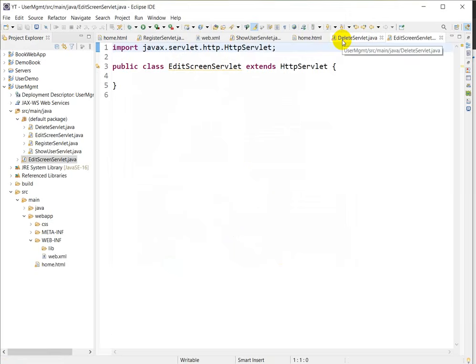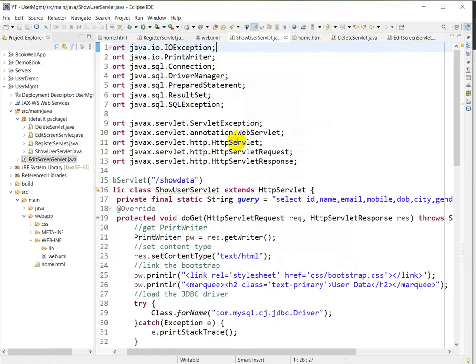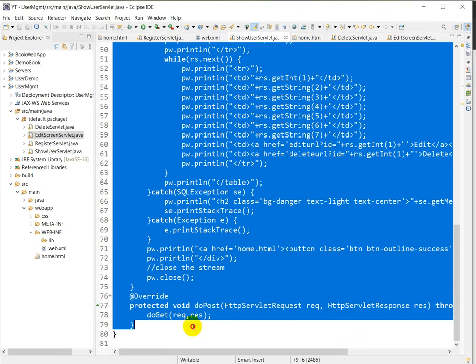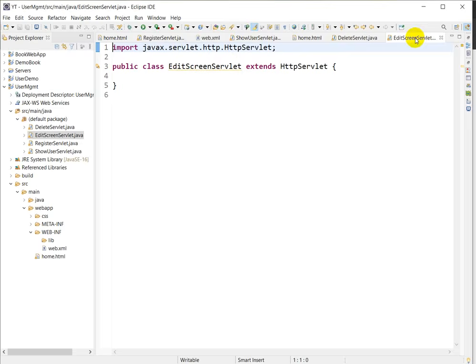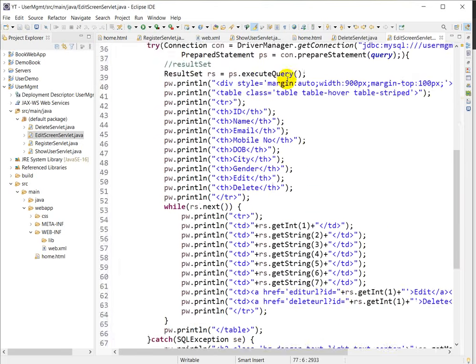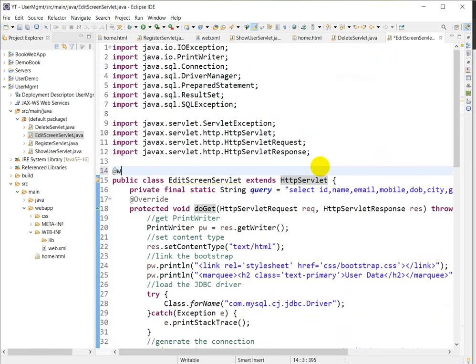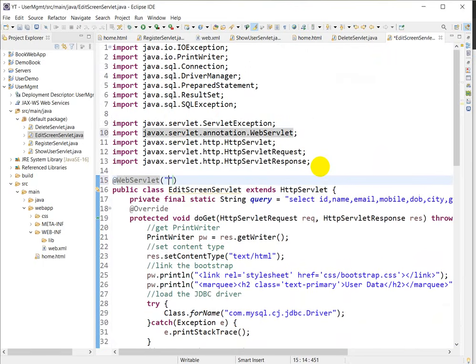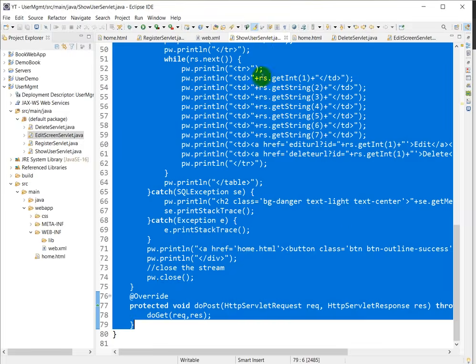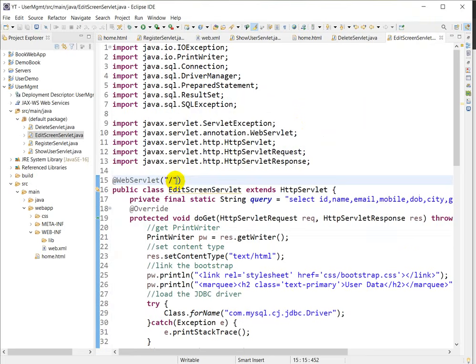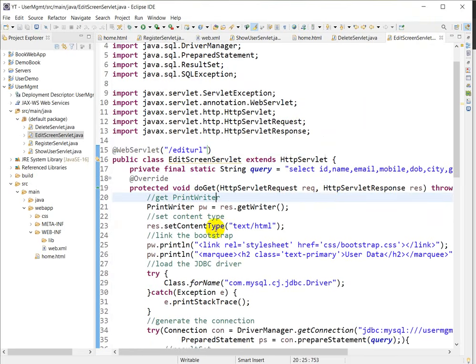And what we are required is show user data. Copy all this thing, copied, edit screen, then paste here, and the first thing we will do is URL @WebServlet. We will provide here the URL in the show user data. What URL are we taking? Edit URL. Control C, go here, @edit URL. Now we have to edit.